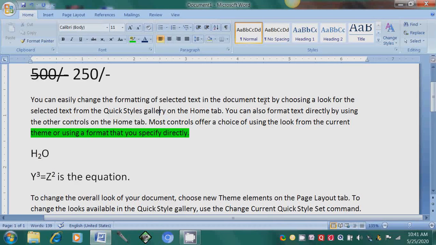It's okay, children. This is the font group of the Home tab that we discussed. In the next video, we will learn the Clipboard group of the Home tab.